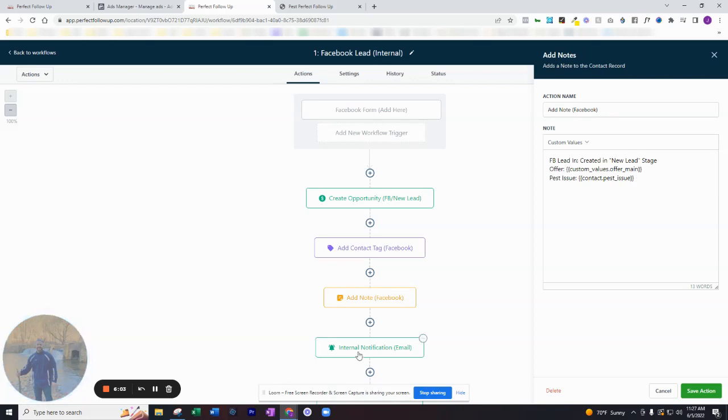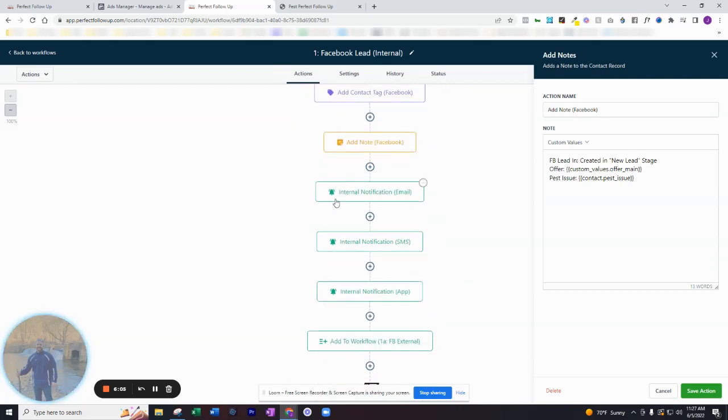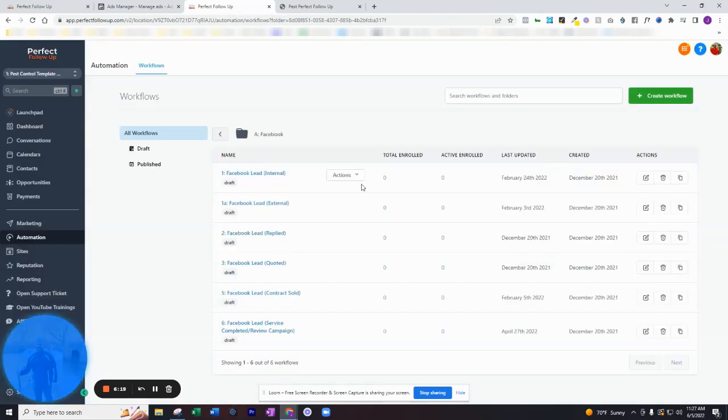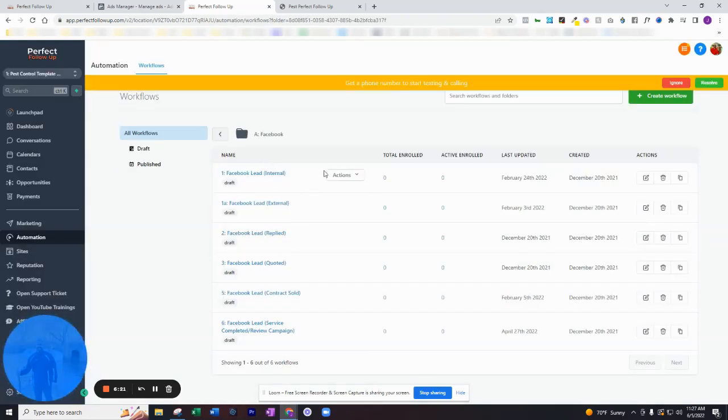In the notes field, we can even send your internal team emails, text messages, or notifications via our phone app that a lead has been generated as well. But the cool part is you don't even have to respond to those leads. All right, check this out. We do this for you. So that's the internal process.